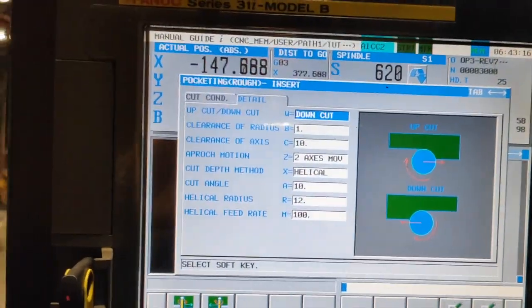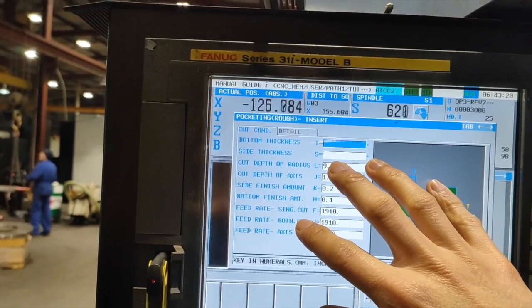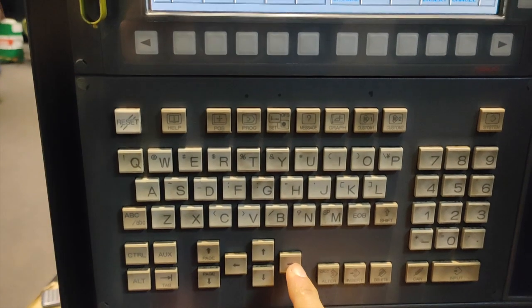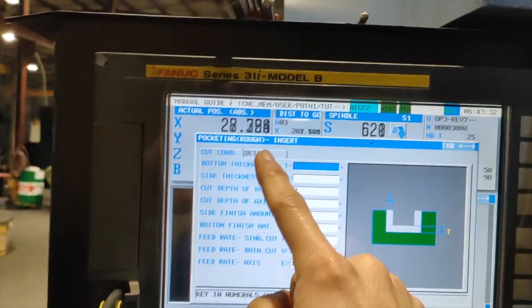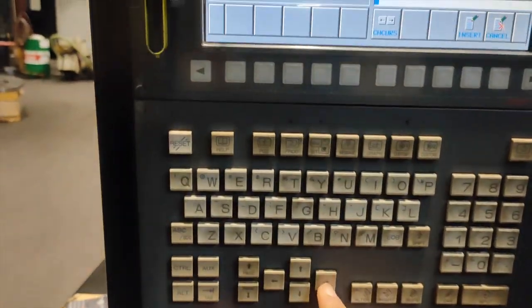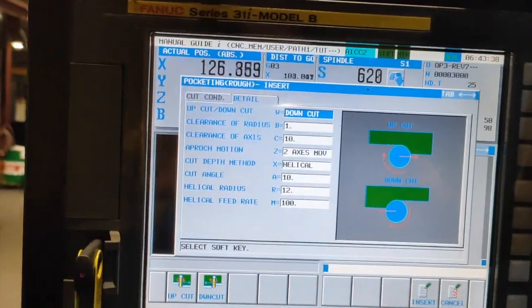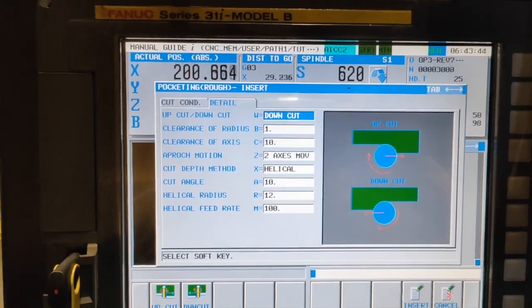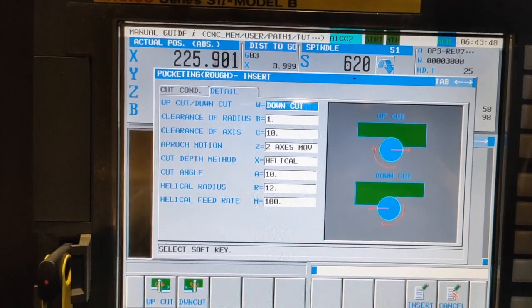And guys, if you are on this screen, you are just going to use this right key to go to the detail. So press this one, and then we have a choice if we want up cut or down cut. So we are going to select the down cut.